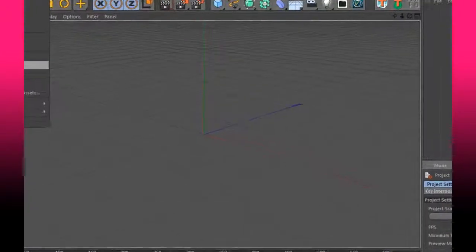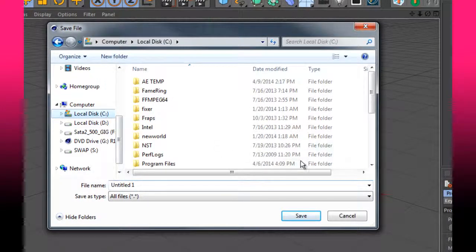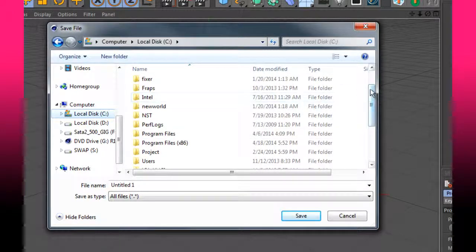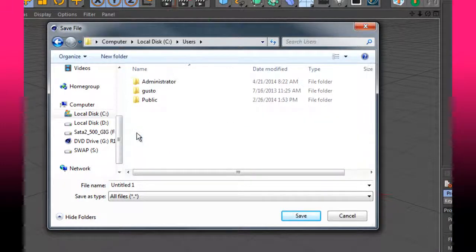So File, Save As, and what we're going to do is save this to our C drive, or the location of the drive that you have Cinema 4D installed on. Typically, it's going to be on your C drive under your program files. But to save this so that it's default settings, we're going to need to go to our users directory. So we're going to be C, users directory. And if for some reason you don't see users, click up top under your path and you'll be able to type users here. But it's available to us in this example, so we're going to go into it.